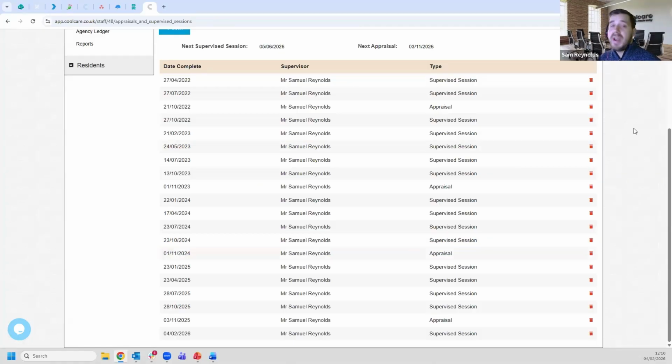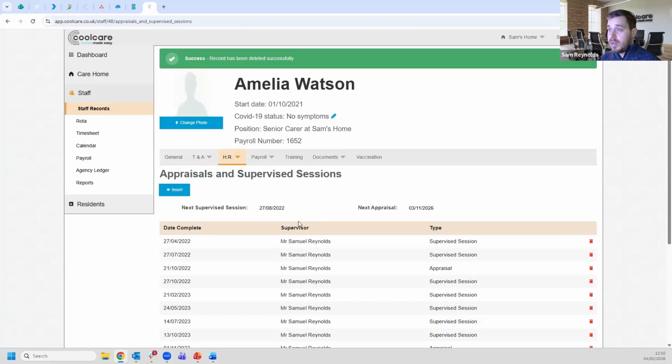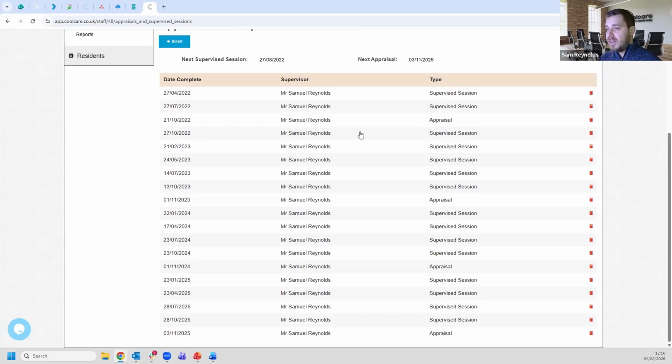And depending on your access to CoolCare as well, some people may have access to delete supervision appraisal as well. So if one was added in error that you don't need actually, we can delete it from there or just edit the existing one however you want to do it. So I can remove this one that may have been added in error on mine. Yeah. And that will, like you see there, slightly change my supervision date in there.